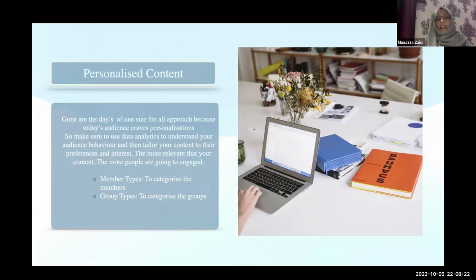In this direction, you can use data analytics to understand your audience behavior, and then tailor your content to their preferences and interests. If data analytics is tough for you or out of your budget, I am giving some points that you can include within your community. First, you can allow your members to create their full-fledged profile. With the help of these profiles, you can understand their hobbies, their interests, their do's and don'ts. According to that, you can share content with them.